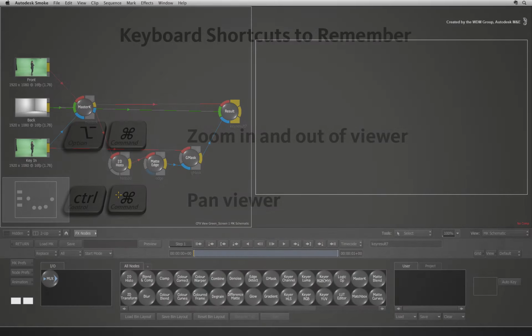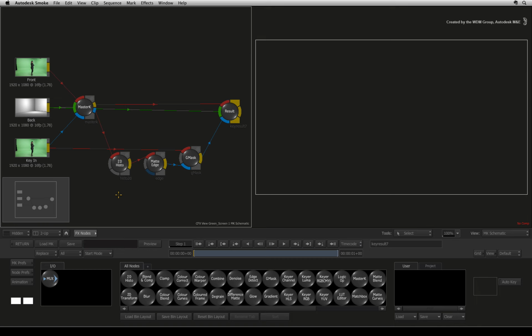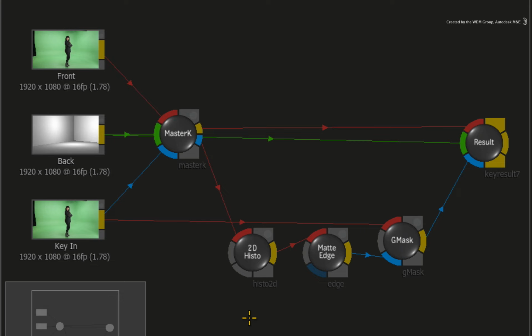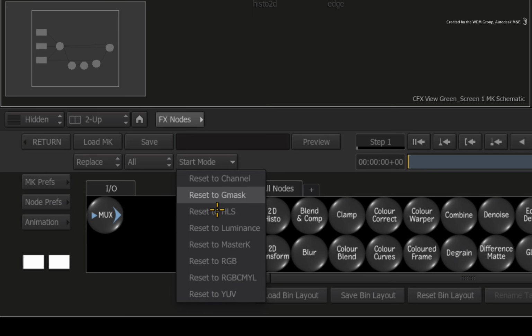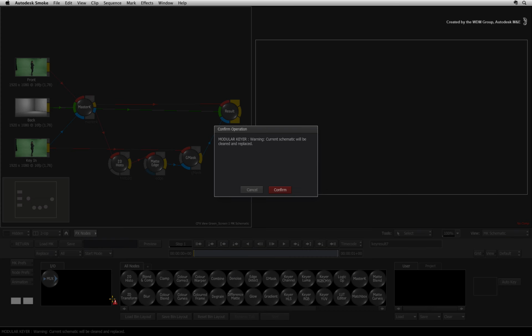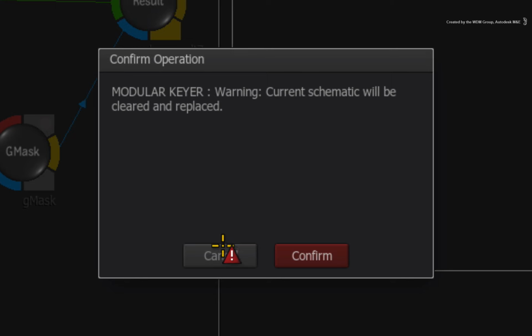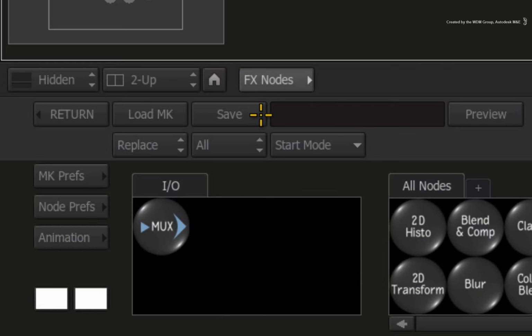I will refer to these shortcuts throughout the series, but it's worth making a mental note as these will help you greatly. Another good tip to know is that the modular keyer always starts off with the master keyer configuration, but you can easily change the start mode by accessing it through the drop-down menu and choosing your selection. Just be aware that if you're working on a key and you want to change the start modes, remember to save your setup, as you cannot undo the new start mode and go back to the old keyer pipeline.